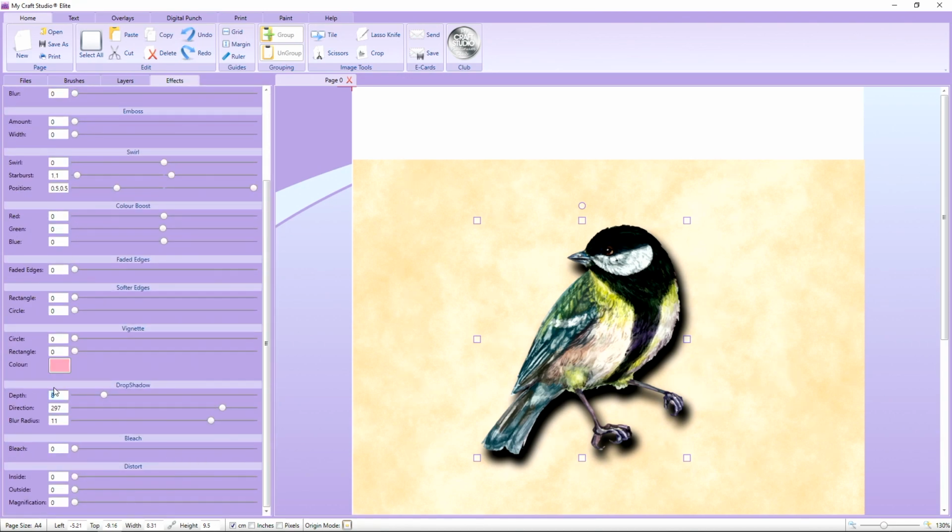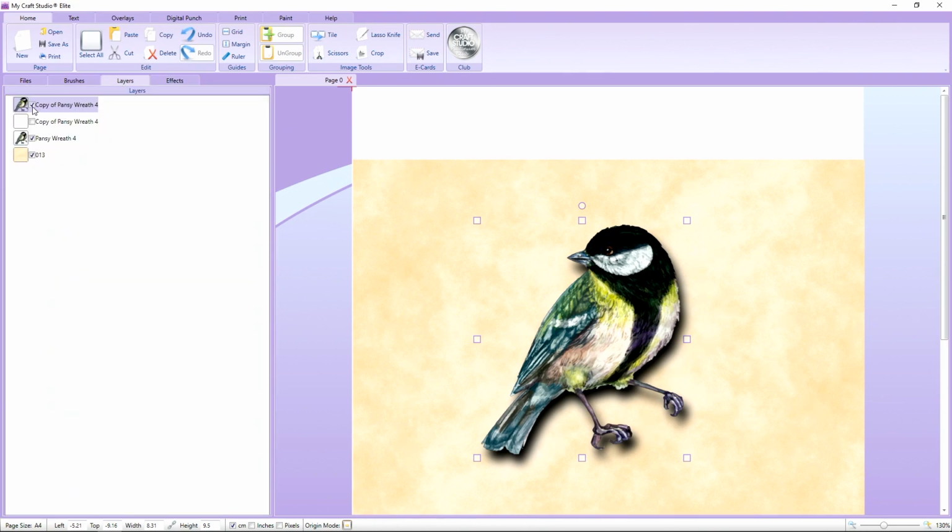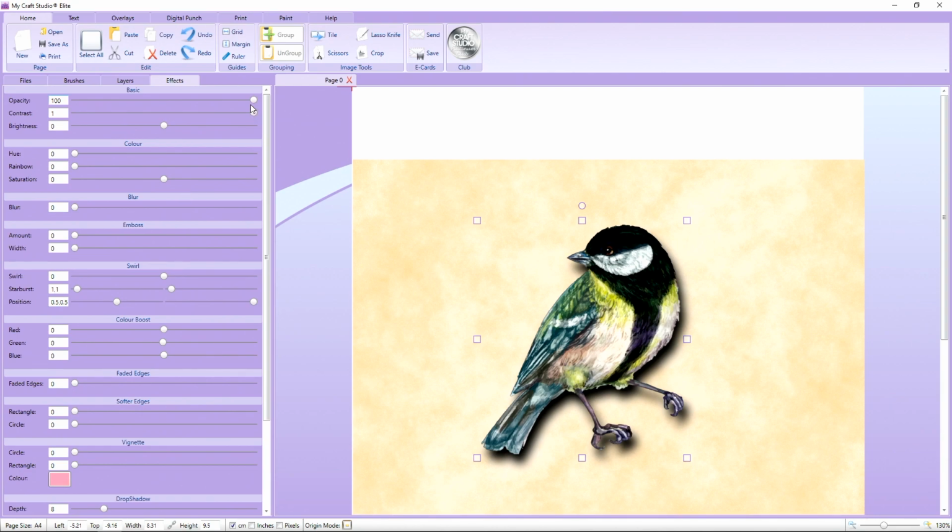So what I want to do is take the drop shadow off the top layer to start with. So let's go all the way back to 0 on those ones. So 0, enter, 0 and enter. At that point, our top one doesn't actually have a drop shadow. I can see there, he's just the bird as he is. So we're going to click onto the bottom one, and I'm going to go to the effects.